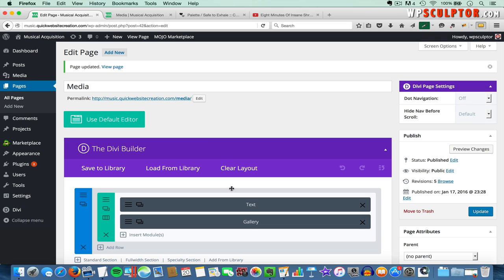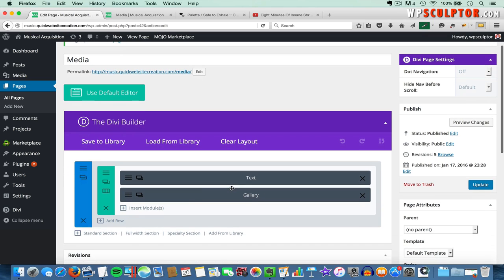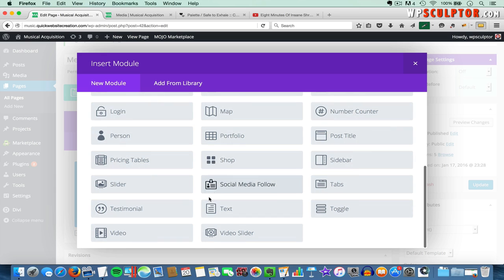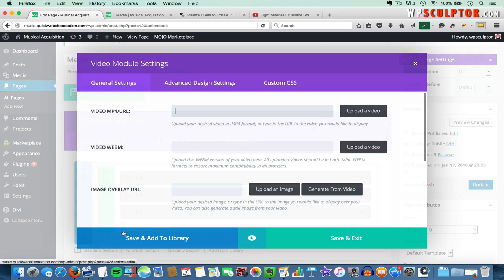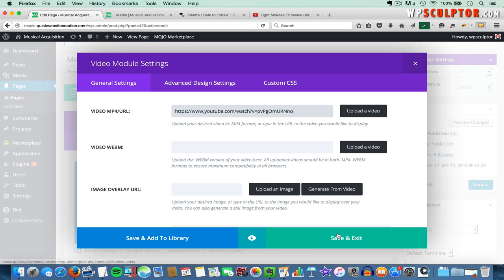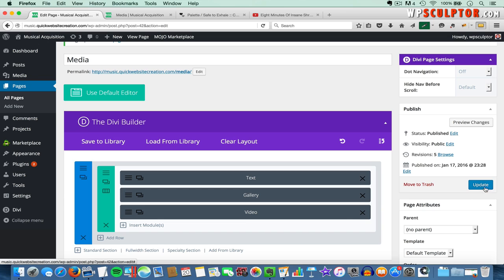And I want to add this video, and I want it to take up one entire column, and I want it to be under the gallery. So I can click on Insert Module, and then I'll scroll down and find the video module. I'll click on Video. And then all I have to do is paste in the URL right here. And then click on Save and Exit, and click on Update.